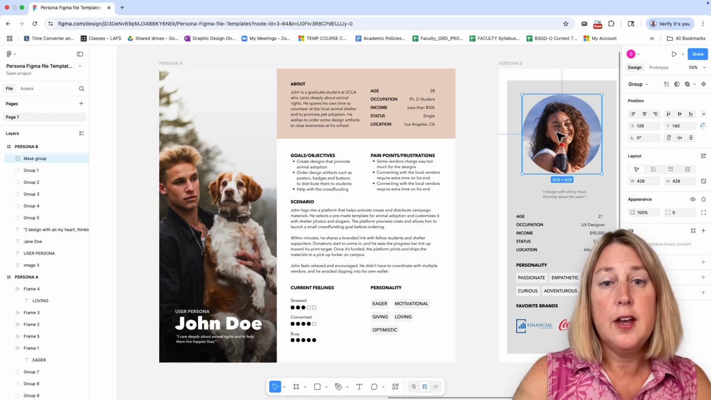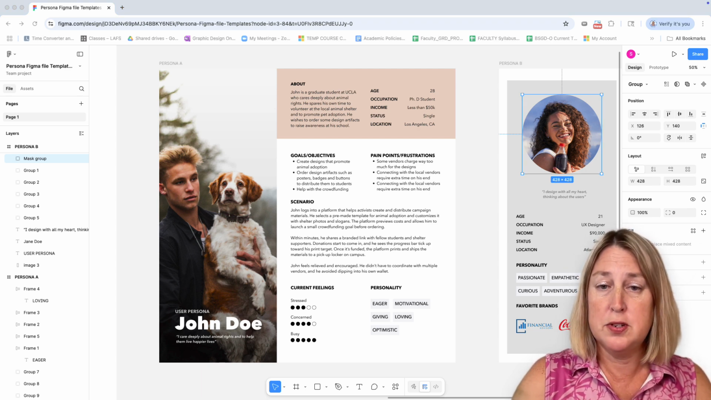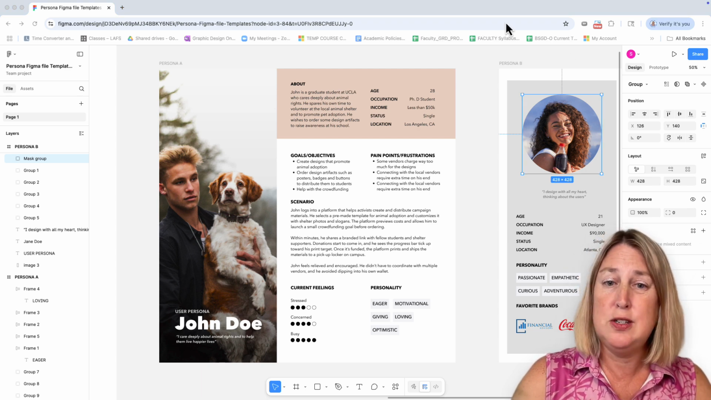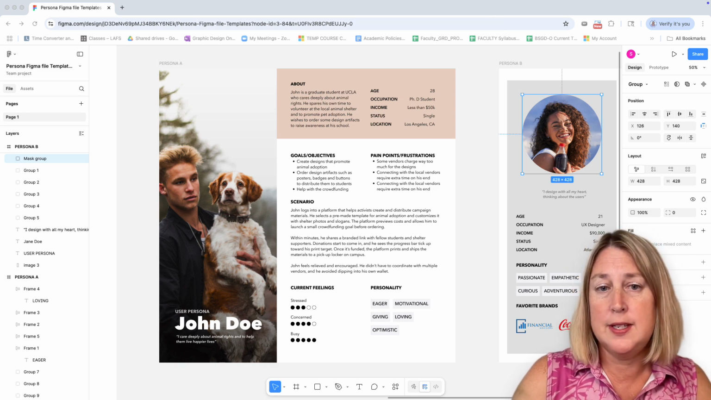Adding a persona photo. You must include a photo in your persona for each persona that you create. So you'll need at least 2 photos. You don't want to use illustration. Why do I say that?